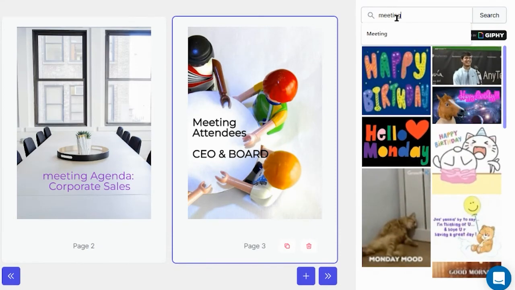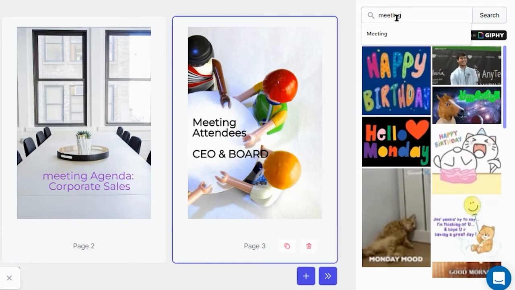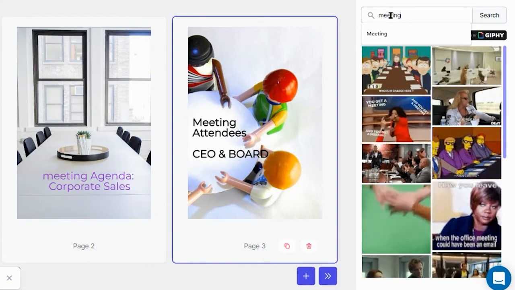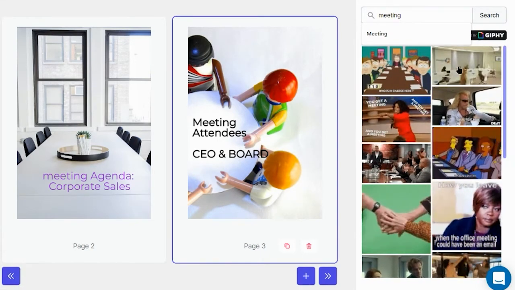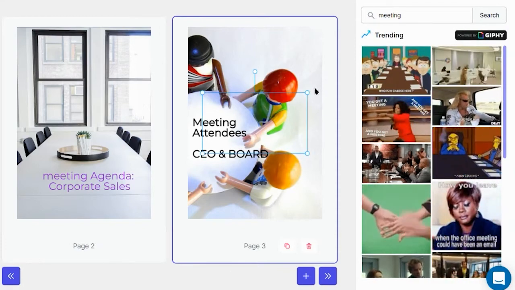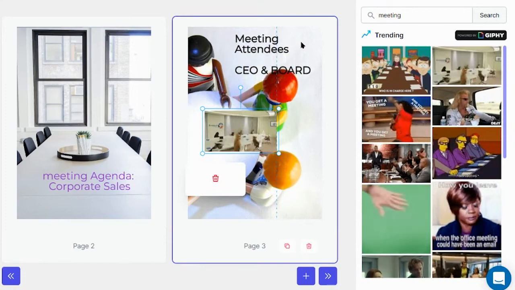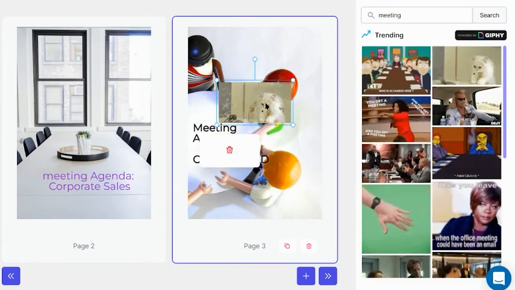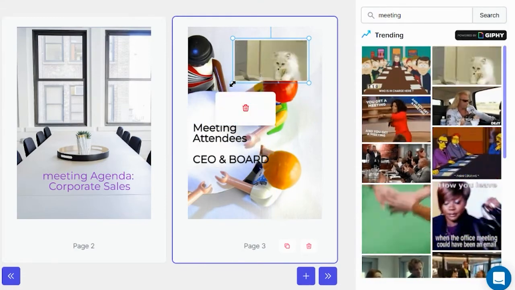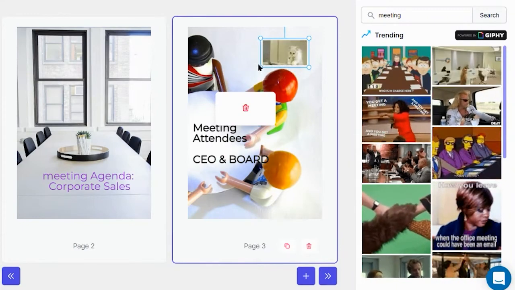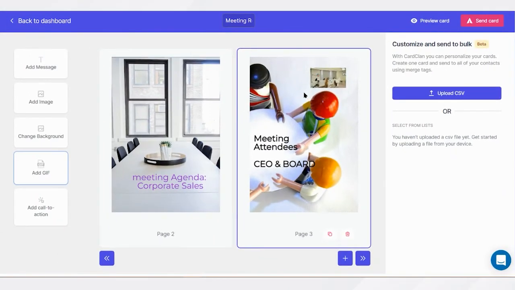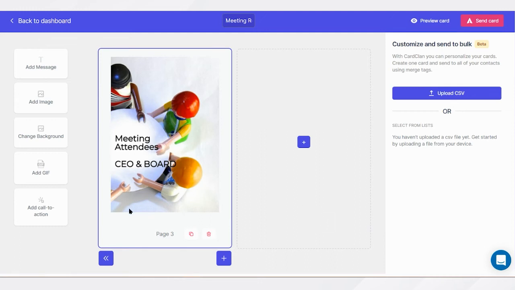You can search any type of GIF from this library. So let's choose this one. You can resize the GIF. You can reposition the GIF. And just a nice cheeky addition to your cards. So let's go to the next page.